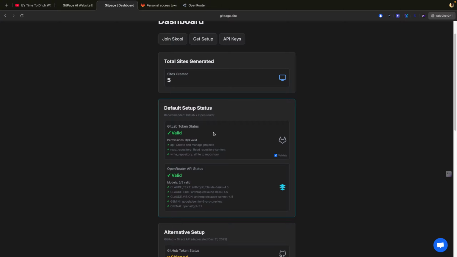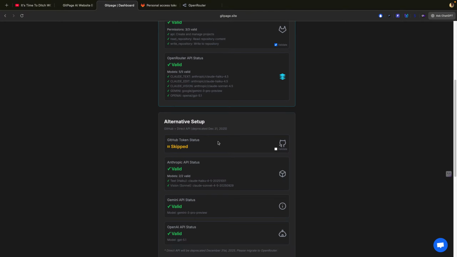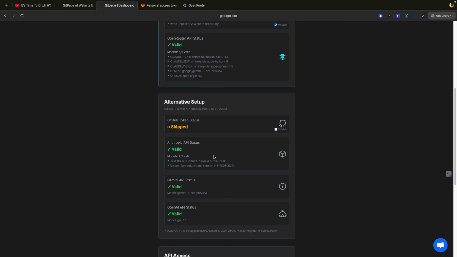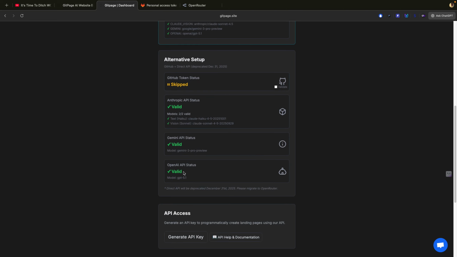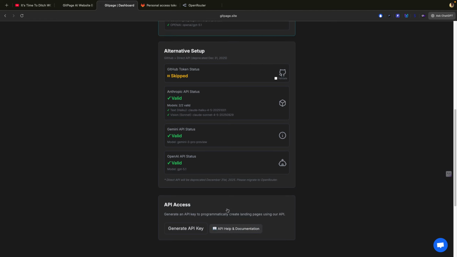You can see that you need a token for GitLab. You need your API for OpenRouter, and an API for GitHub. This one is skipped because I'm tapping in with GitLab because of the new features. You need your API for Anthropic, your API for Gemini, and your API for OpenAI. Also, you can generate an API here if you want to use it somewhere else, and they have their own API help and documentation here.